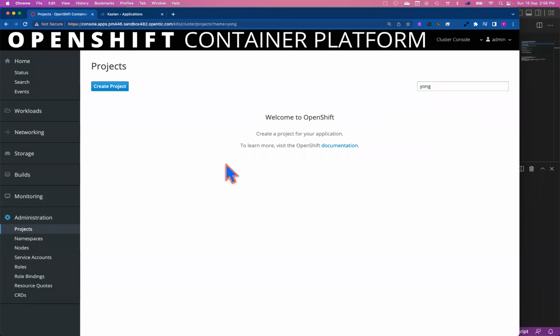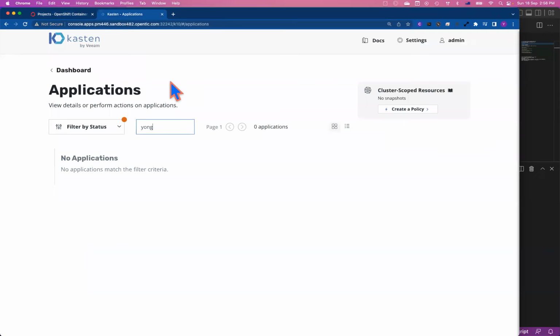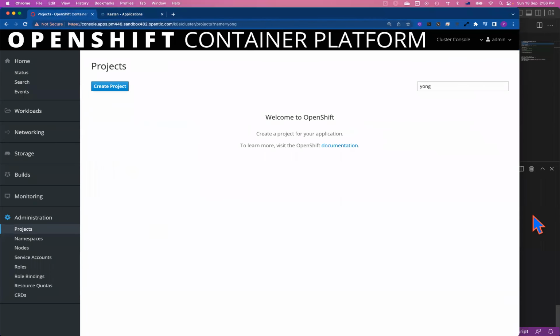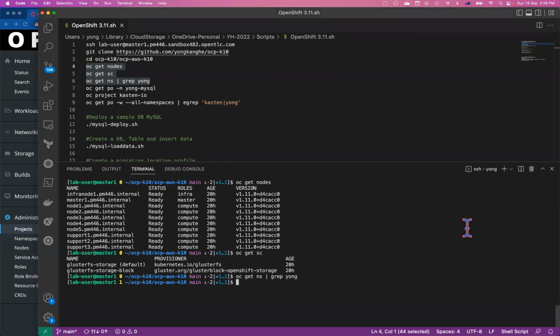So what I'm going to do first is deploy a sample database application, which is called MySQL. And if I do the same search from our Kasten web console on the applications, you can search Yong. There's nothing else you can find. So first of all, let me deploy a sample application.